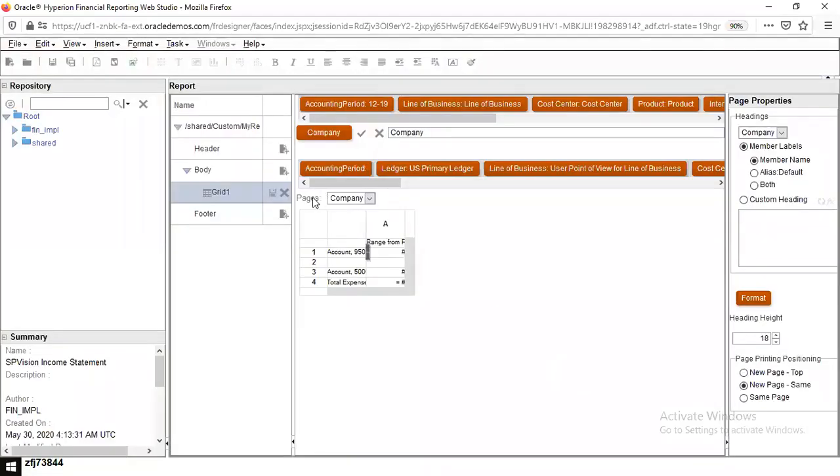Okay. Now see, there is a pages here. If I want to change any prompts or if I want to move anything here, it says pages here.